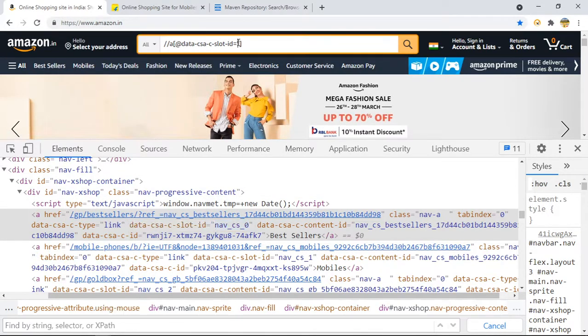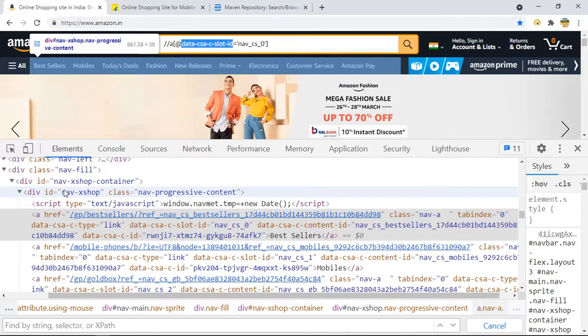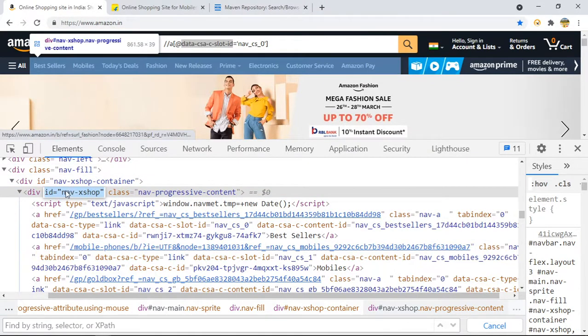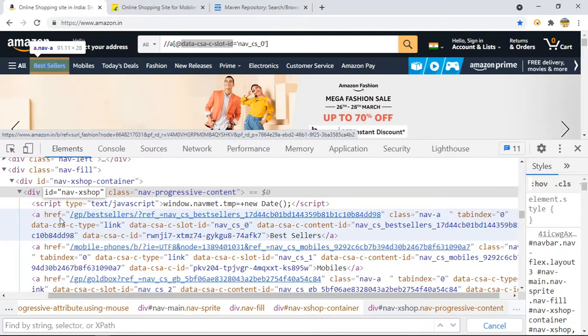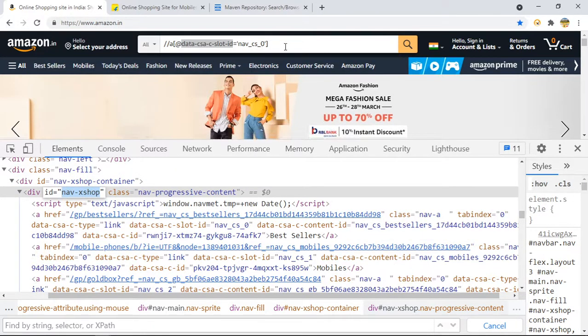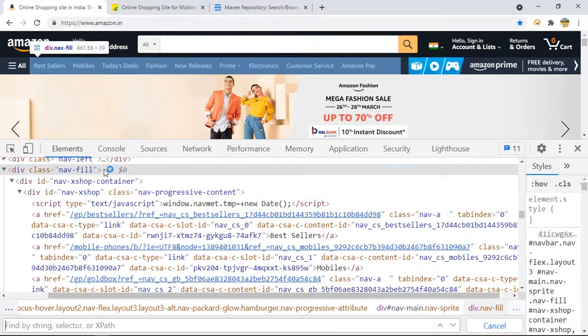But this XPath is not looking very good to me, right? Because some complex attribute is here. So what I can do is use a parent-child relationship again, which means I will start writing my relative XPath from here, right? I want to click on this first element, which is best seller, but I will start from here. So first of all, let me write double slash div at the rate id equals to this. If I validate it, Control F, Control V, right?